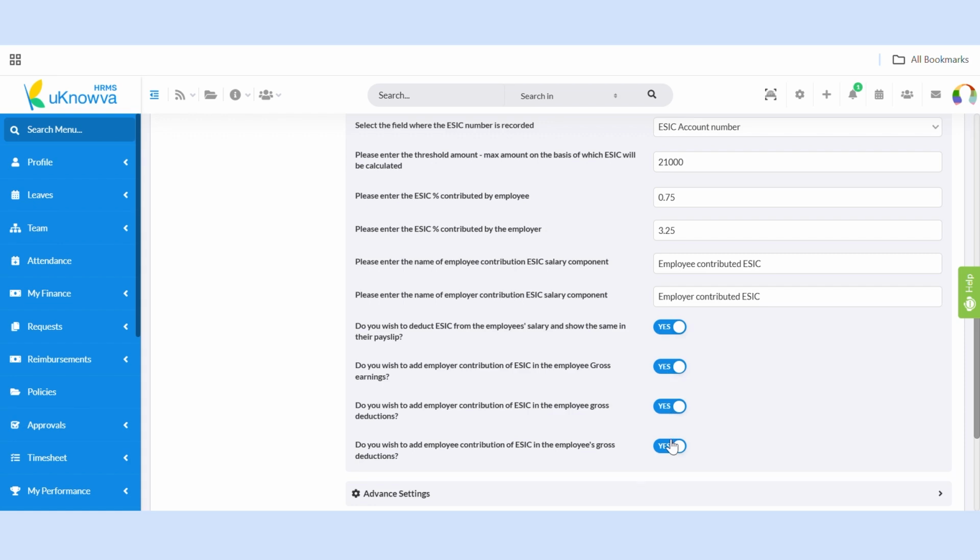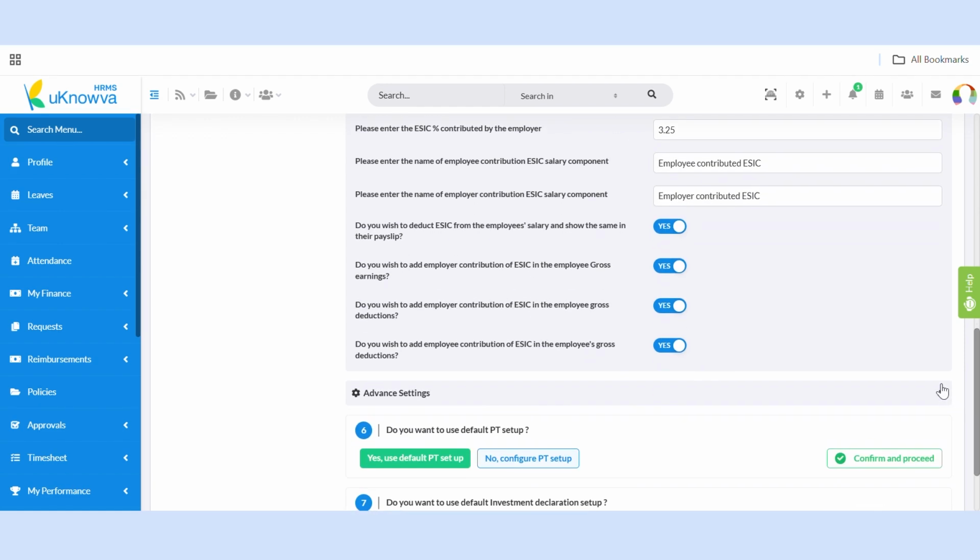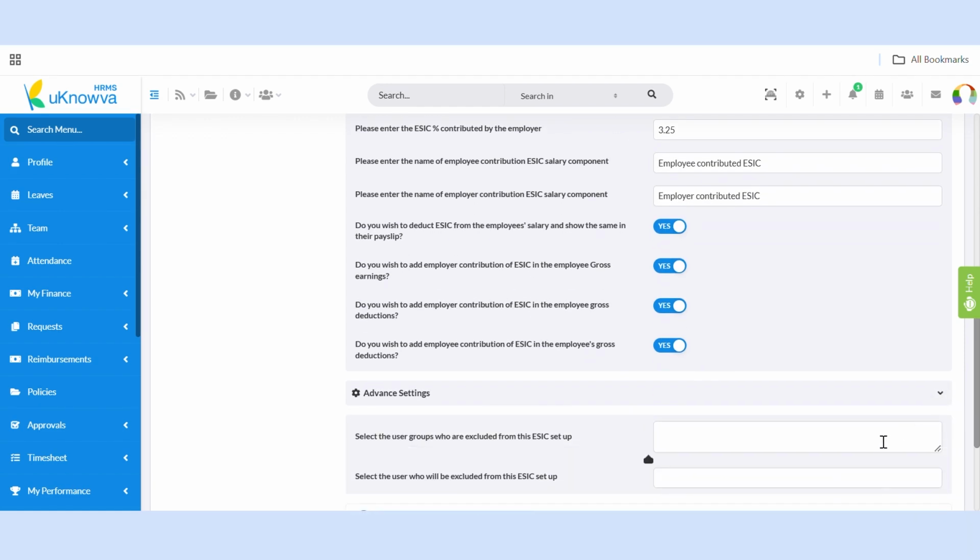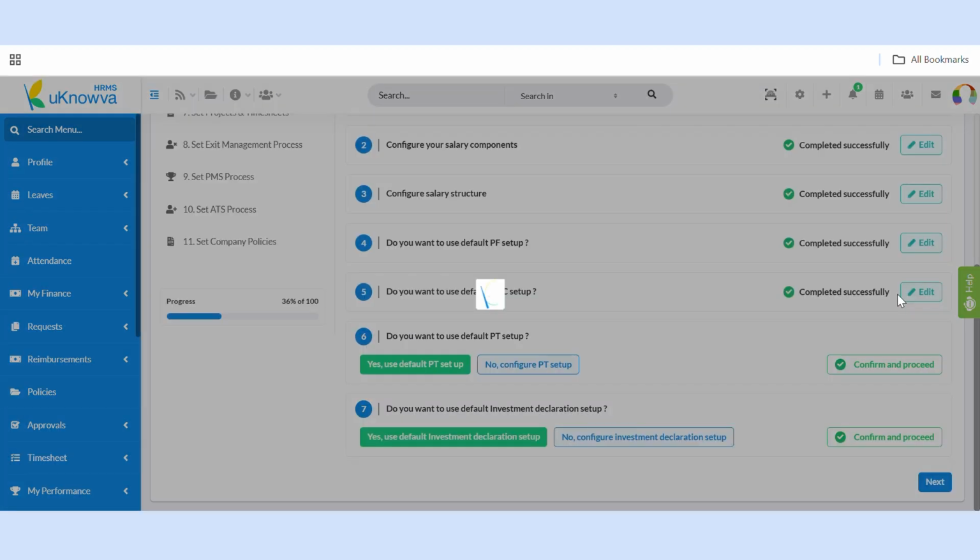Toggle the last button to Yes or No to decide whether you want to add an employee's ESIC contribution to their respective gross earnings. Under Advanced Settings, you can exclude specific user groups or individual users from the ESIC setup. This ensures flexibility based on employee profiles. Once configured, click Confirm and proceed to save.